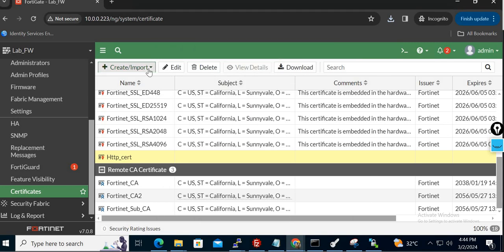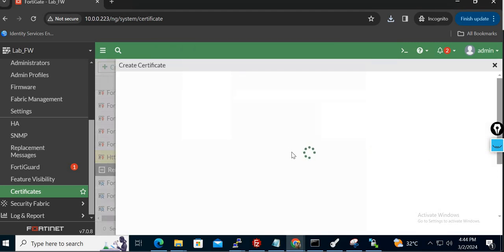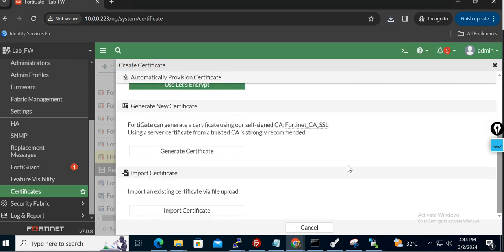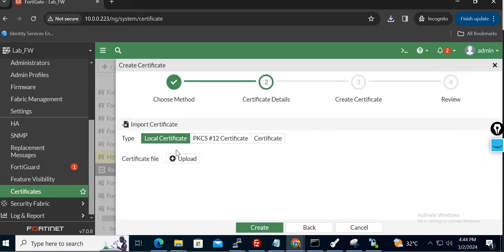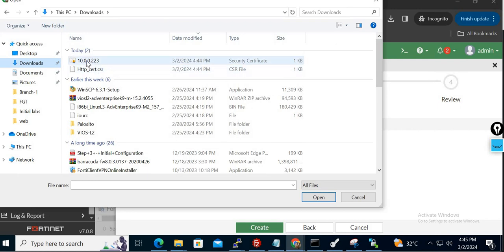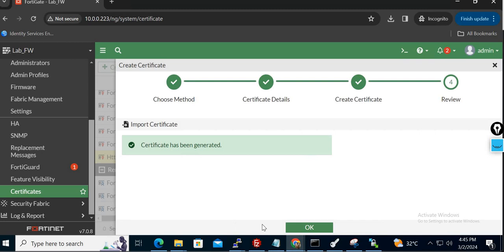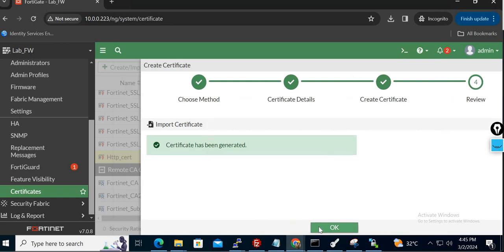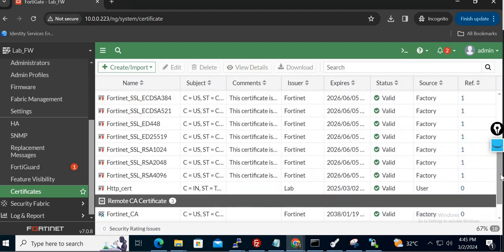Now we need to import the certificate back. Certificate, import a certificate with a local certificate. Upload, Downloads. See, this was our CSR and this is our signed certificate. Open. Create. Okay, so with this we have created our certificate.